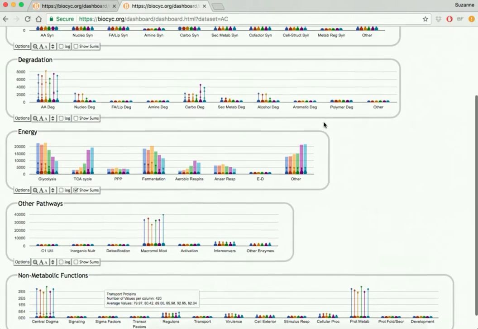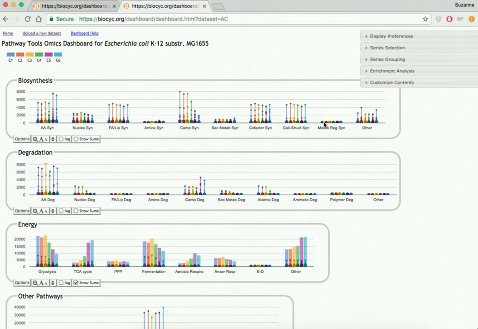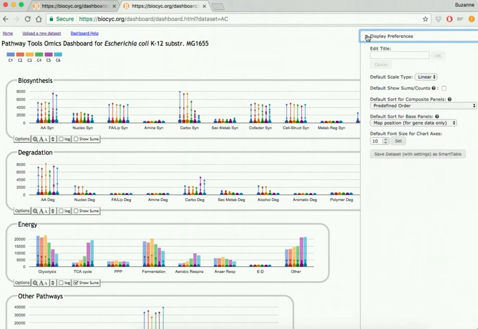The log option, the show sums option, and the sort option can be set for each panel using the individual panel controls, but you can also change the default settings for all panels by setting them in the Display Preferences panel at the right of the screen.